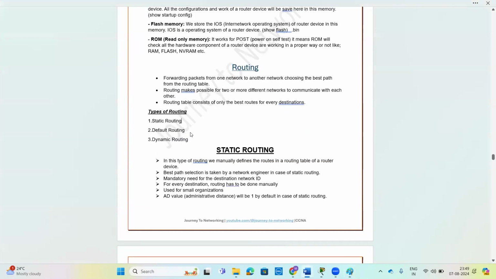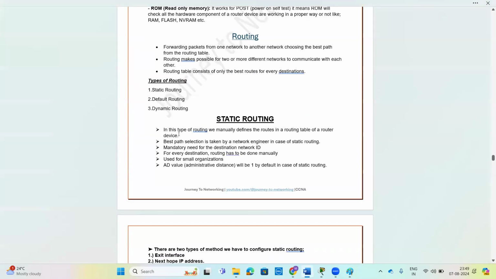So we'll move on. Here there are three ways to configure routing: static, default, and dynamic. So what is static routing? In this type of routing, we manually define the routes in the routing table of the router device. So we have to manually assign the IP addresses. In simple way, we are manually creating the routing table.